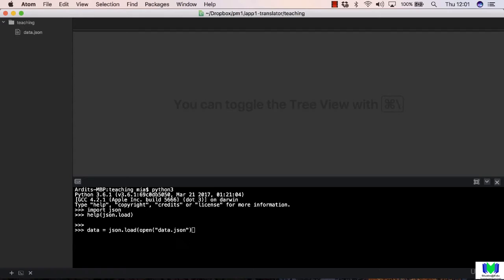Make sure to close brackets two times. So we have two opening brackets here, two closing brackets in here. And that's all. Now, what is data? Data is a dictionary. So it's a Python dictionary. And you can print it out.